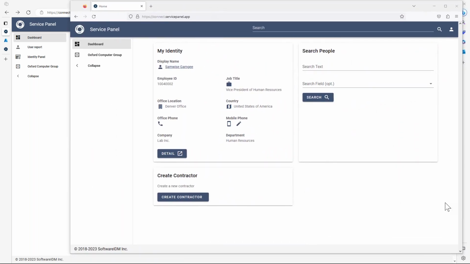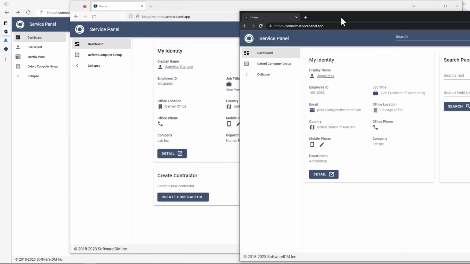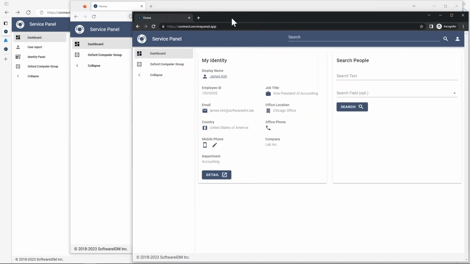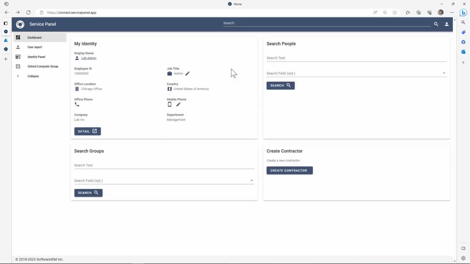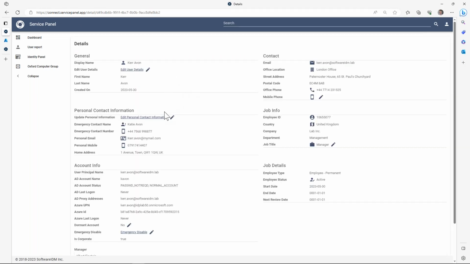And then if we go in just as any old user, we would expect to see even less information. So in this case, they can't create a contractor, but they can see their own details just like anybody else, and they can search for people. If I do a search for a particular person, so we're looking at a white pages-y sort of thing here. So here's somebody called Avon.